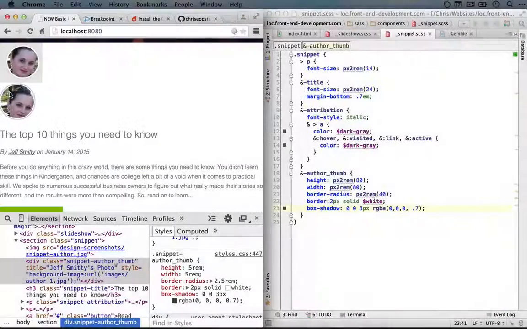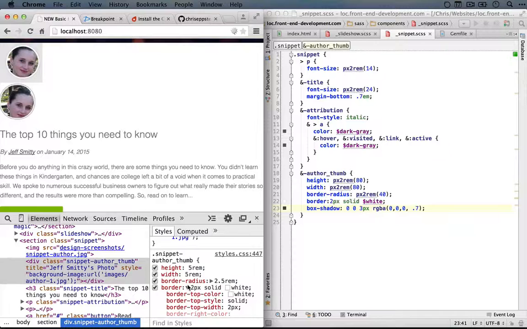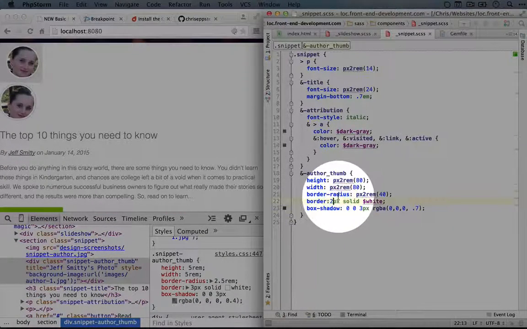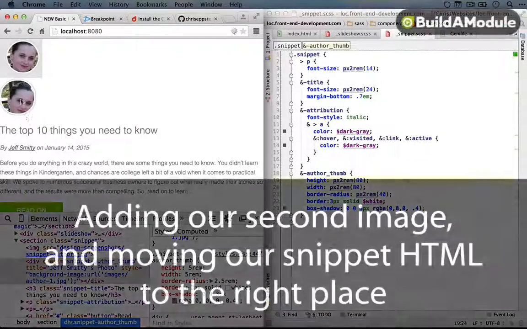Okay, so this looks pretty close. I think we might need a bit of a thicker border. So I'll inspect this. Let's try 3 pixels for the border. Okay, that looks closer. And I do remember we dropped the opacity there. So 0.4 looks better there. So we'll change the border here to 3 and the opacity to 0.4. Okay, so that one looks good.